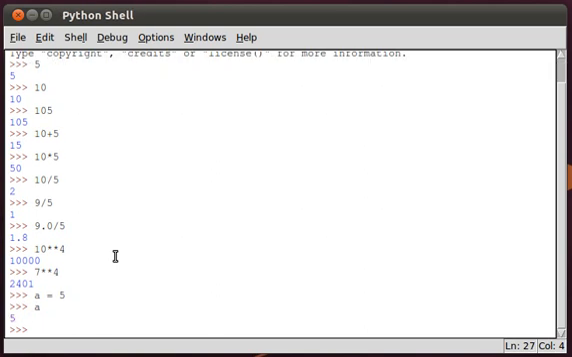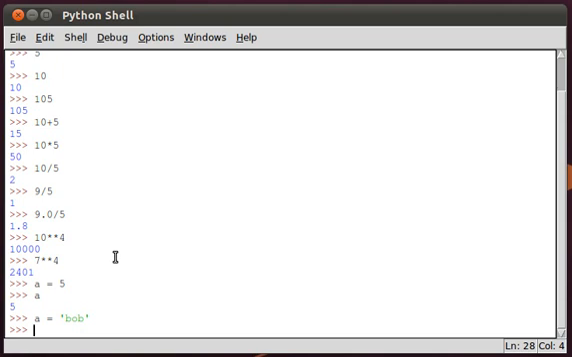It's showing me what's stored in that block of memory where I have a 5 right now. I can also put some text there. So Bob, I use these single quotes to denote that this is going to be text. Now I print A, and A is Bob.